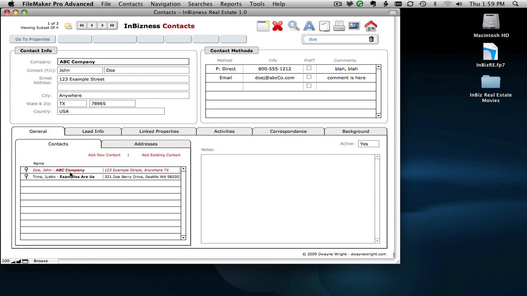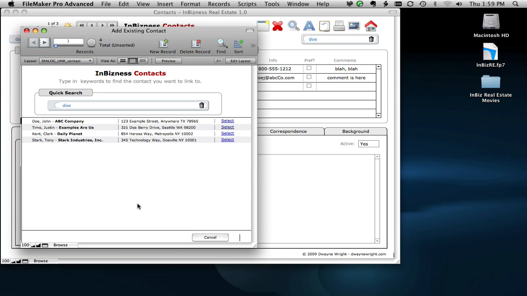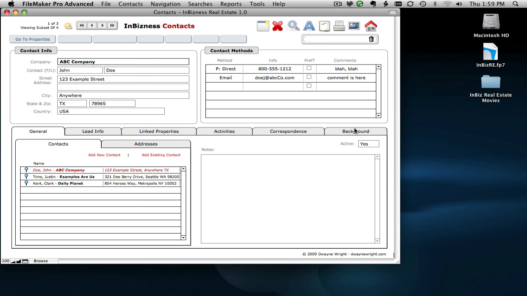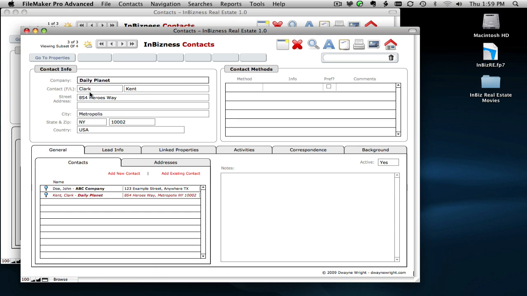We do have the ability to link a contact to other contacts. So if we said, I want to go ahead and link to an existing contact, a dialog box comes up, shows us our contacts. If we had a ton of them here, we do our quick search over here. And right now, John Doe is linked to Just in Time. So let's just go ahead and link it to Clark Kent. And now we have a link going back and forth. In fact, if we pull up Clark Kent by clicking on the magnifying glass, there's Clark Kent in a new window, and you can see that he is cross-linked to John Doe.